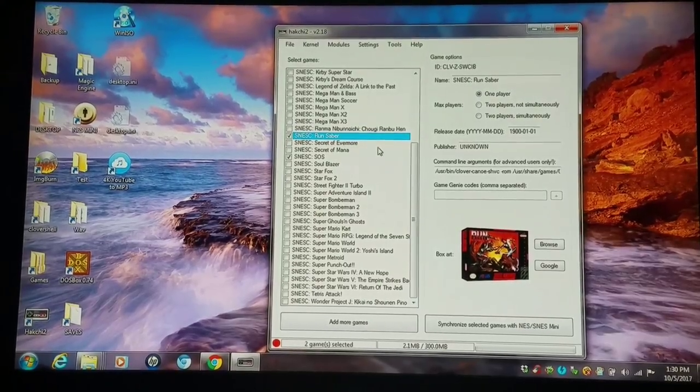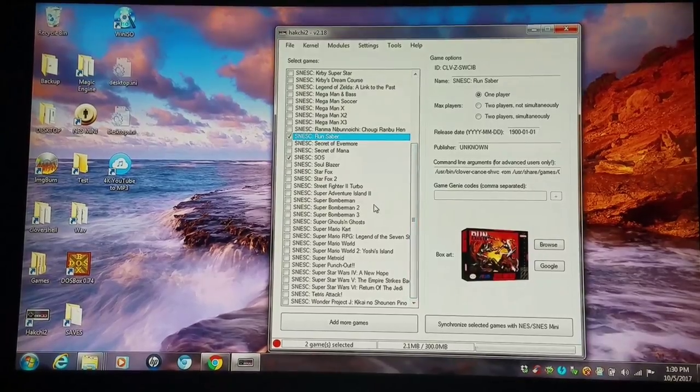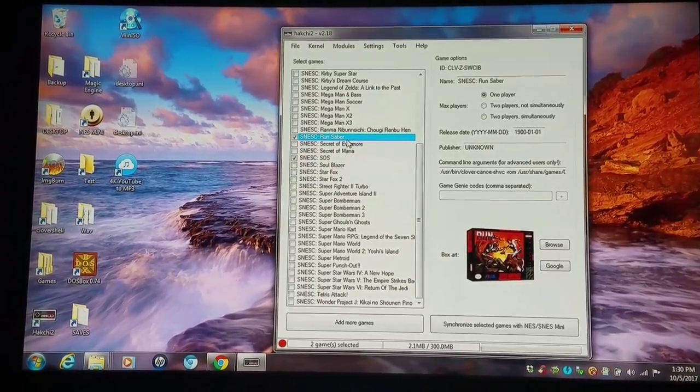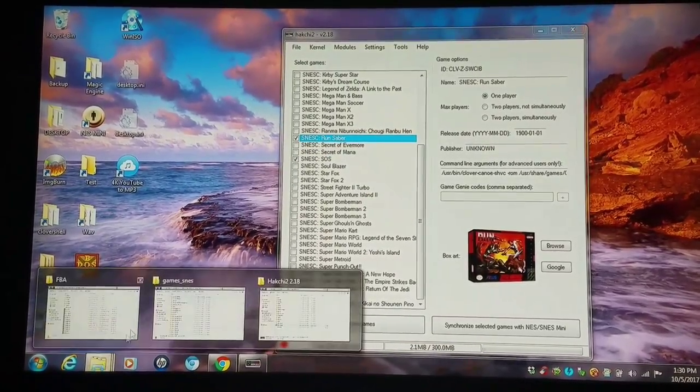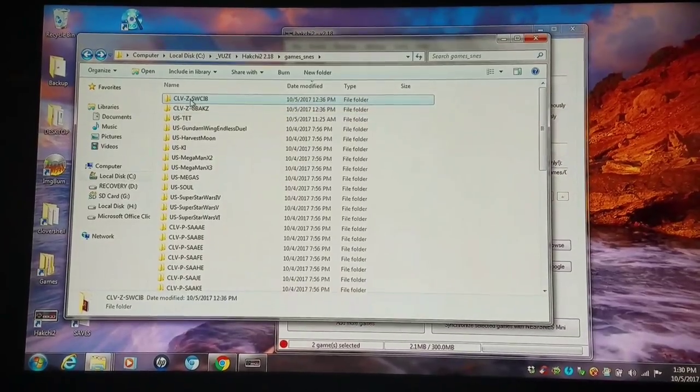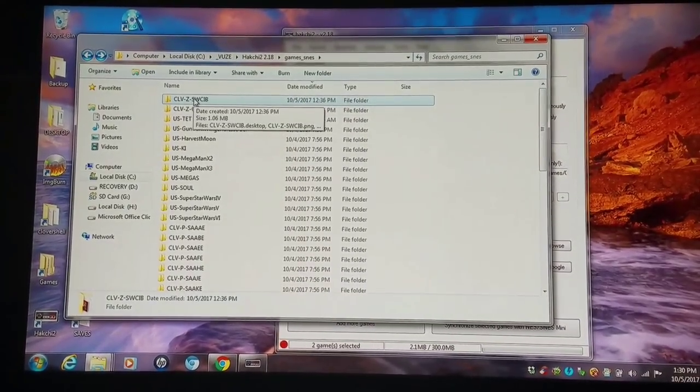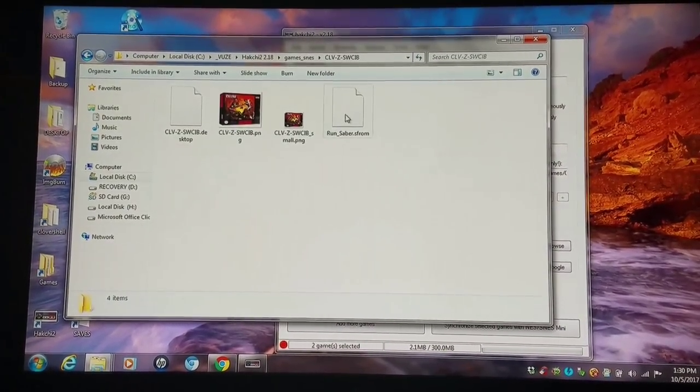You saw in my previous video how to add SNES games to the SNES Classic. Now I'm going to show you how to compress them, and it's quite easy. I'm going to take Run Saver and SOS, two games that I added in my last video. I'm going to go into my games SNES folder. We're going to go right into Run Saver first.